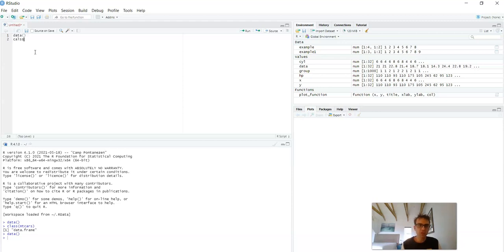So let's first call a class function on mtcars. The class function will show us what type of object this is, what type of information. It's a data frame. So this information is stored as a data frame. So that is good to know. Then we can apply functions for data frame.